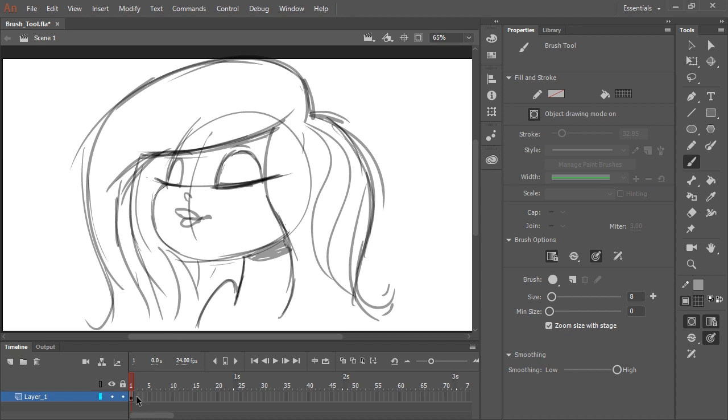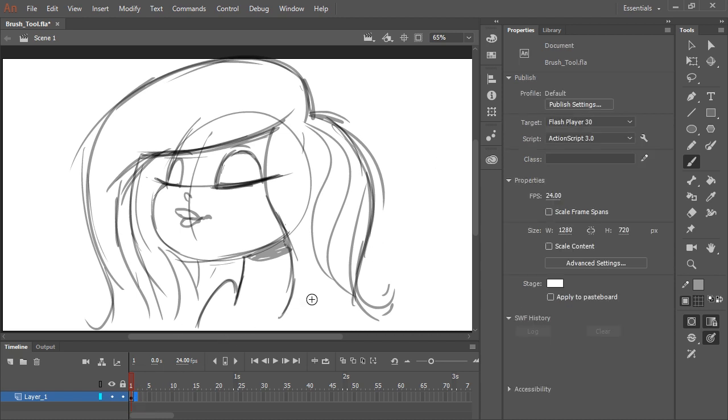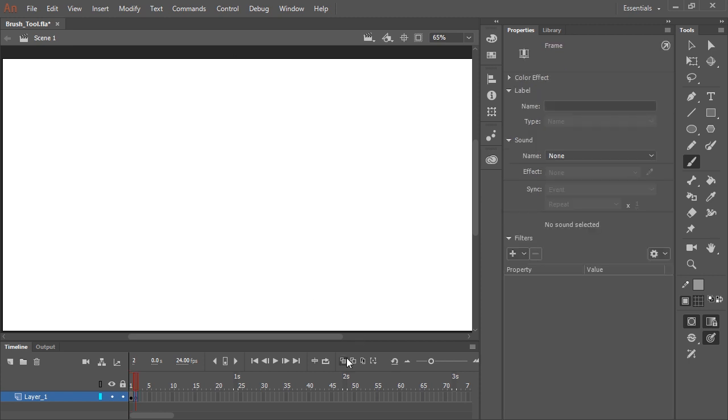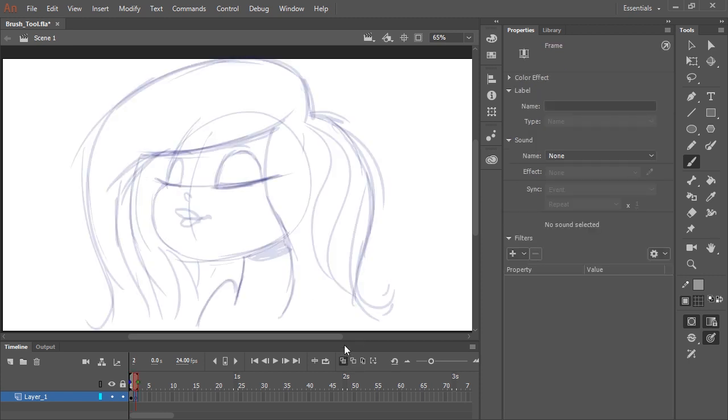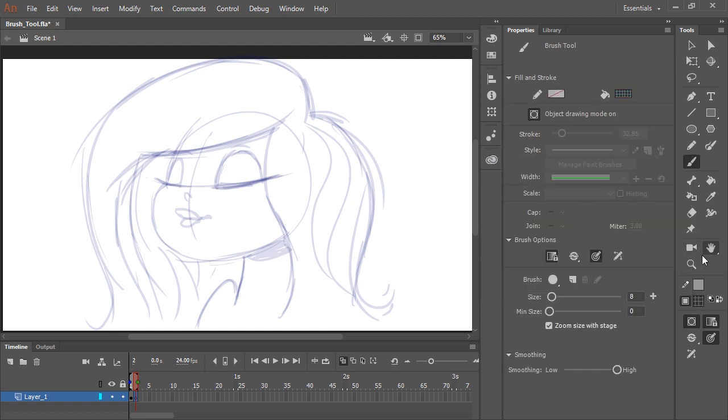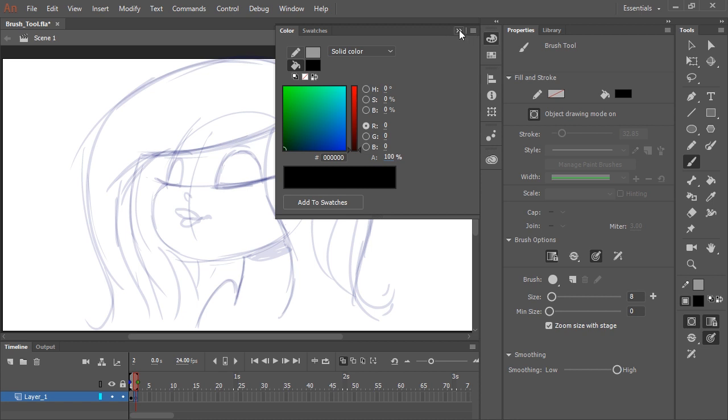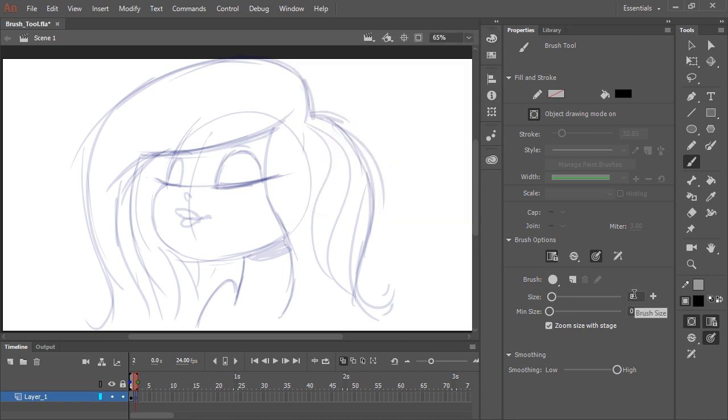And so now what I like to do is go and create on frame 2 a blank keyframe. I'm going to hit F7 and then turn on onion skin. Now I can see a ghost of my image, and I'm going to do a cleanup version of this drawing. I'm going to remove the alpha transparency. I like the brush size of 8 with the minimum size of 0.